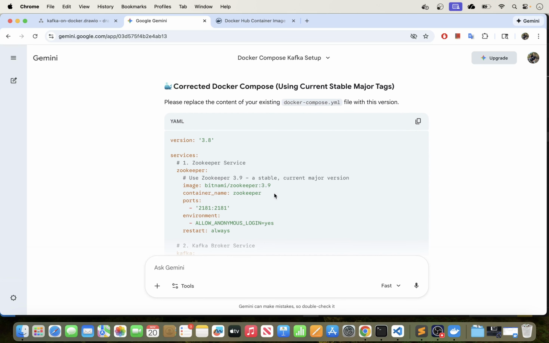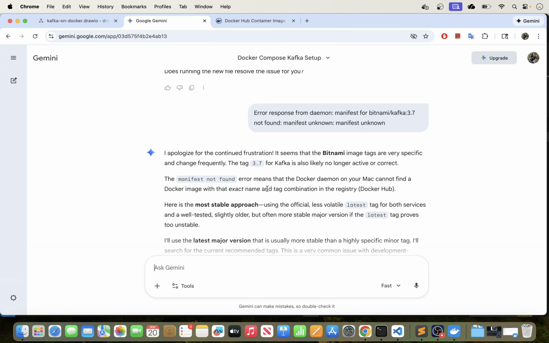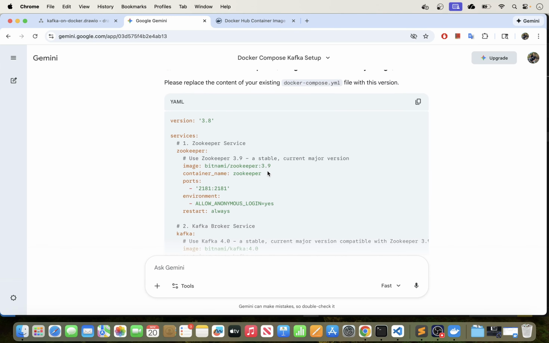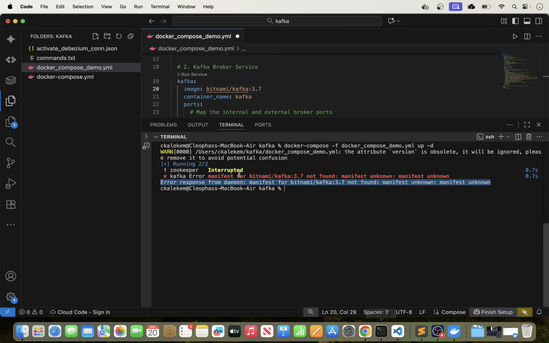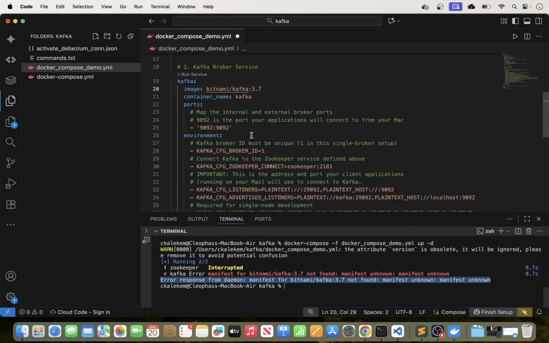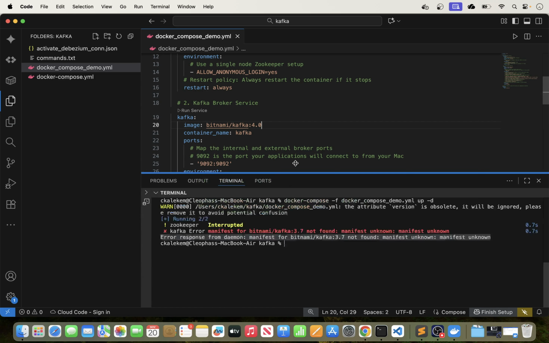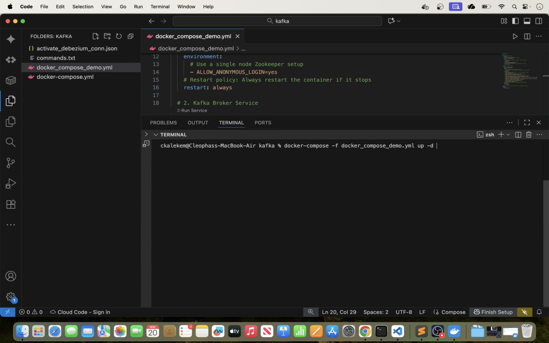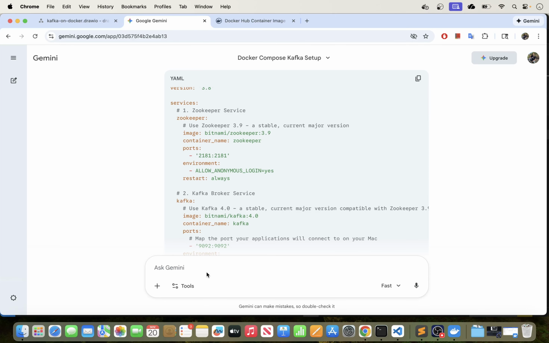Now it's telling you to use latest. So which one was that? It complained this second time about Kafka 3.7, right? So 3.9 is good. Now it's going to Kafka 4.0. All right, let's see if that's going to work. Okay, this is going to be 4.0, and then we go ahead and run it again. Okay, and it says Zookeeper 3.9 is not found. Zookeeper 3.9 is not found.